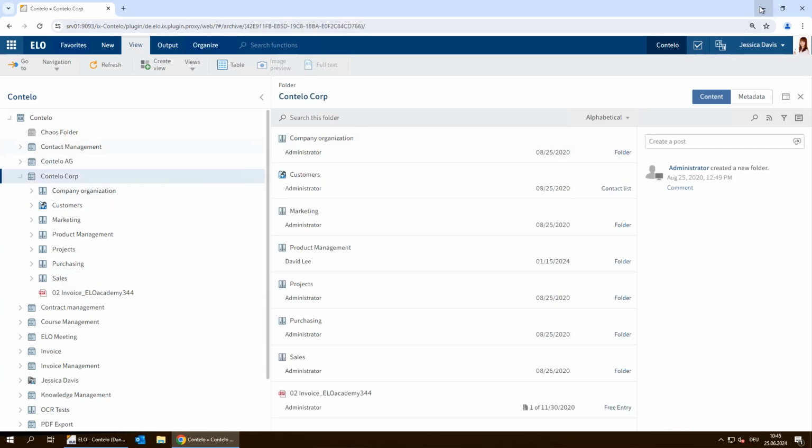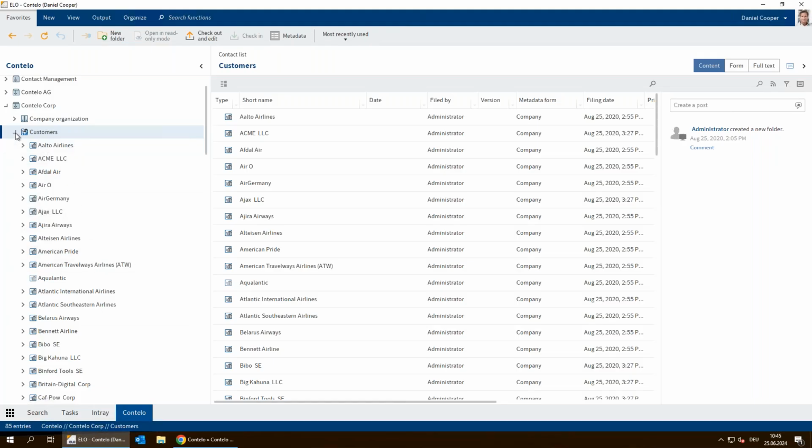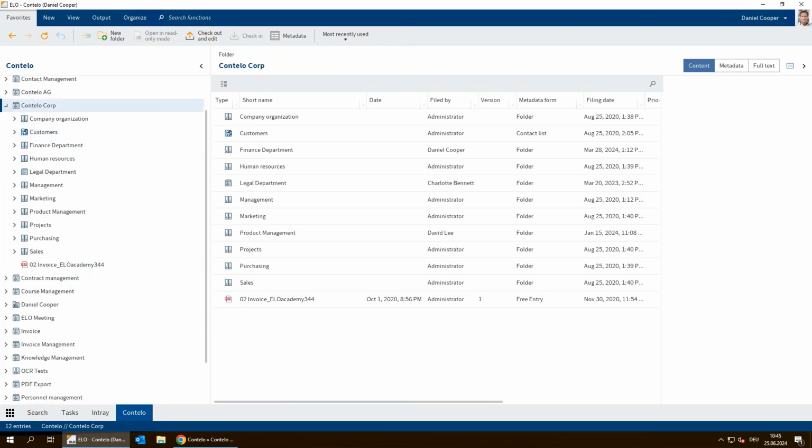or permissions. And when it comes to Daniel Cooper, he is member of the management group. He is the CEO of the company. He has some other folders in here as well. For example, the finance department, the management folder, and the purchasing department. Those are three folders which Jessica Davis can't see.